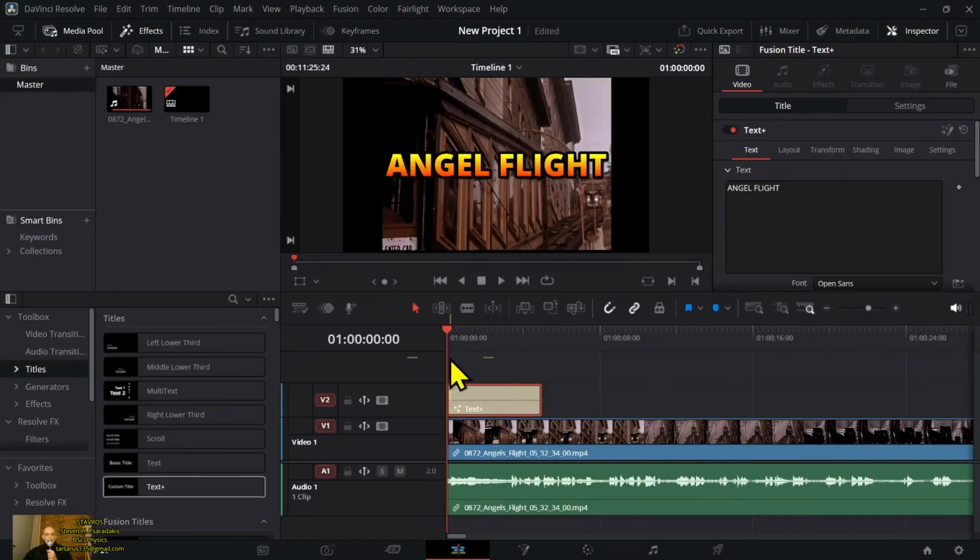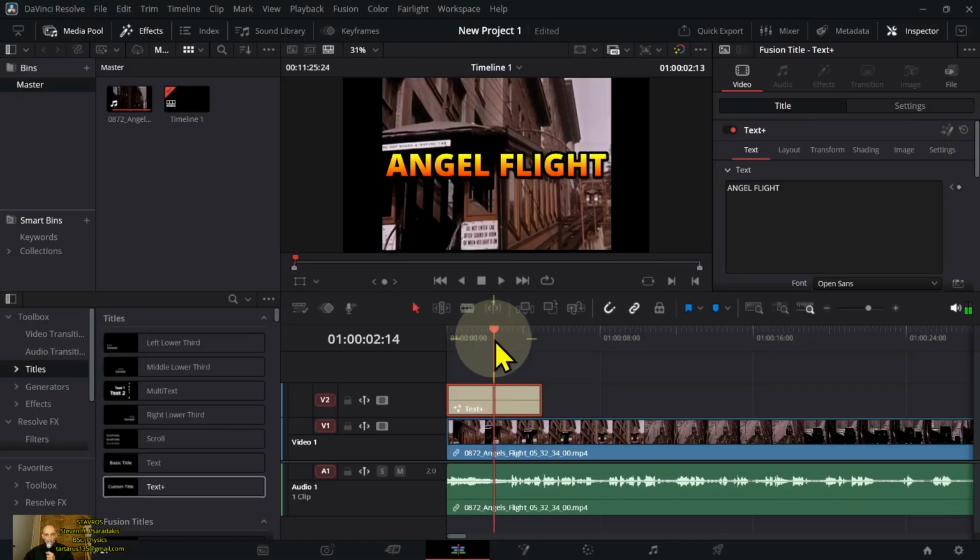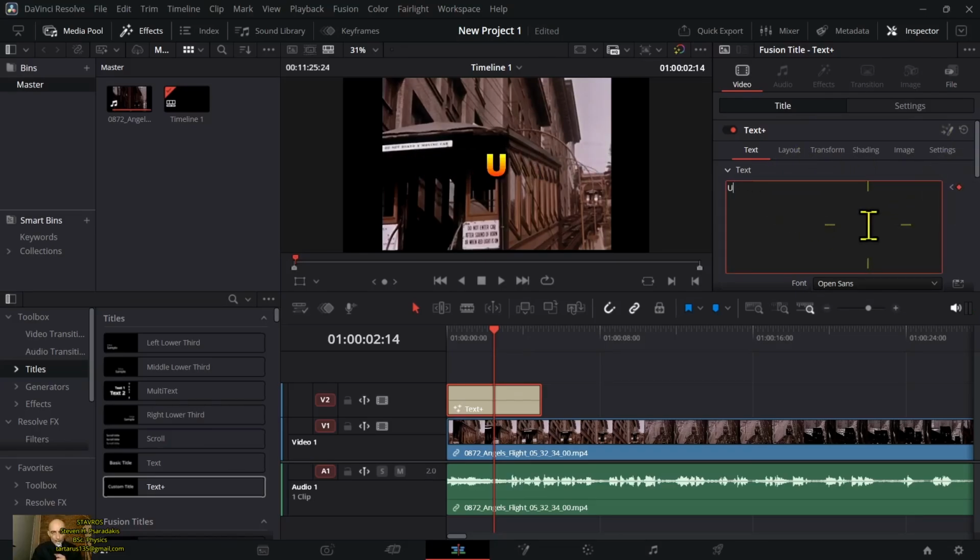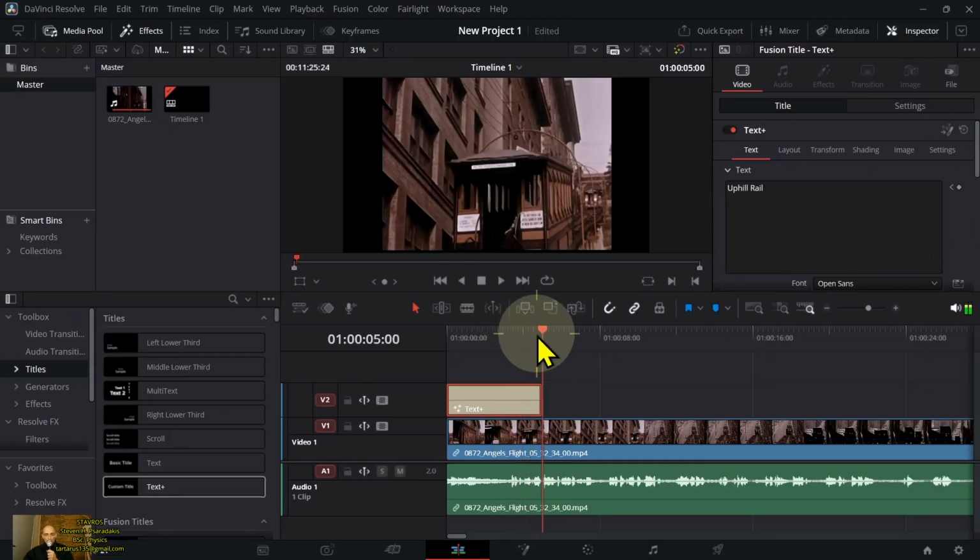Okay, move the playhead to the beginning of your text box. Click that white diamond red. Move the playhead to the middle of your text box. Now you can click that white diamond again and type a new sentence in there. Uphill rail. Okay, and then move the playhead to the end of the text box.